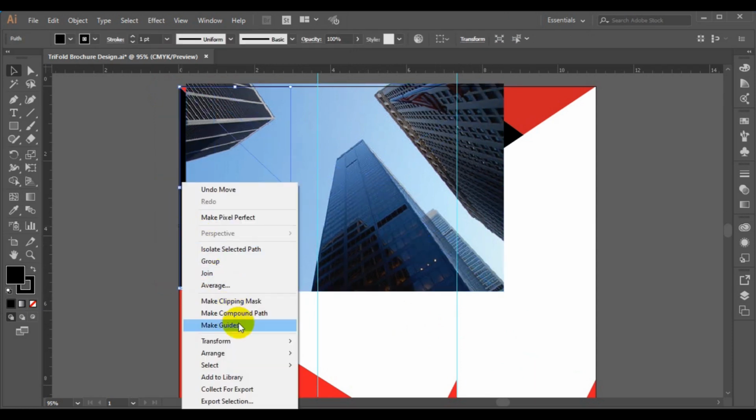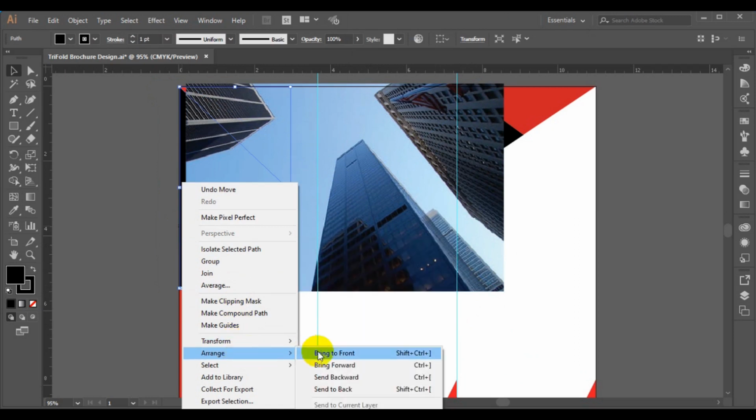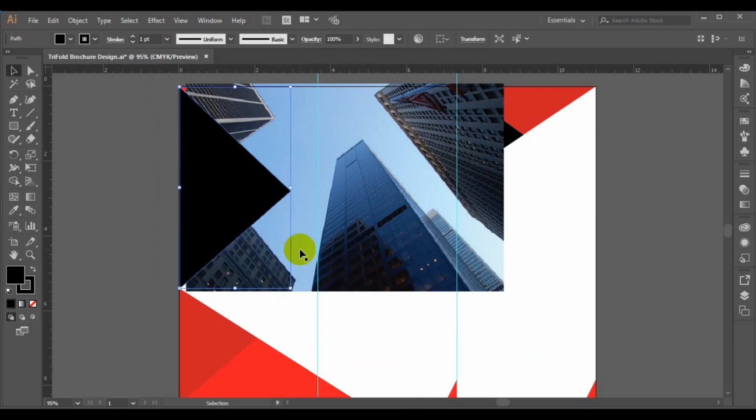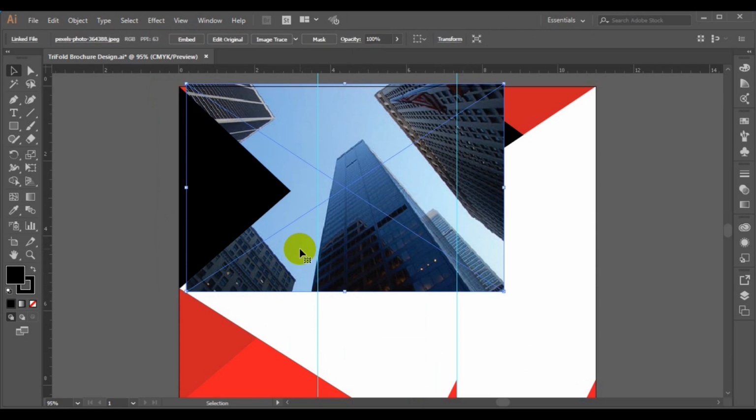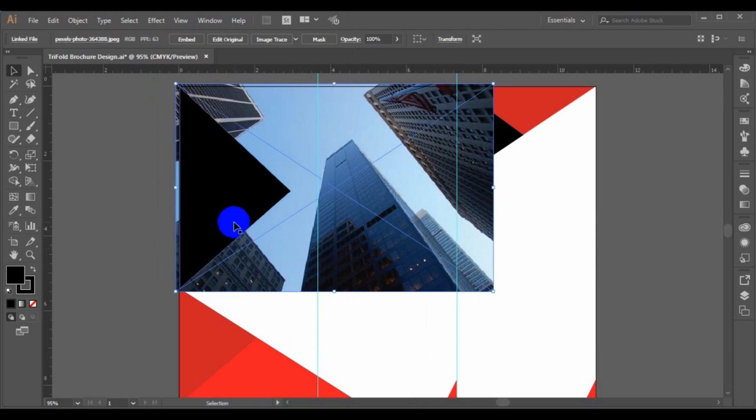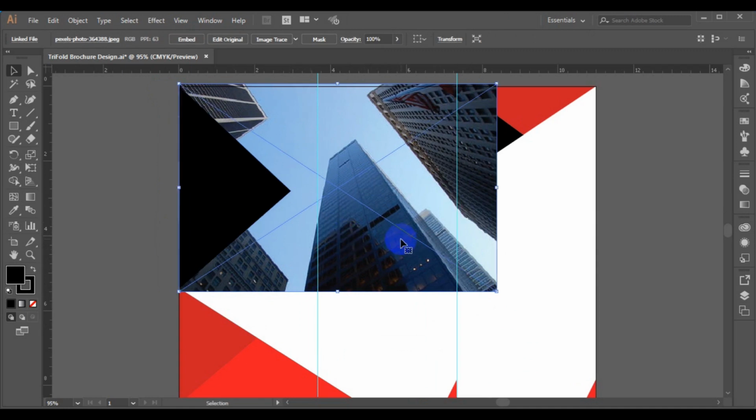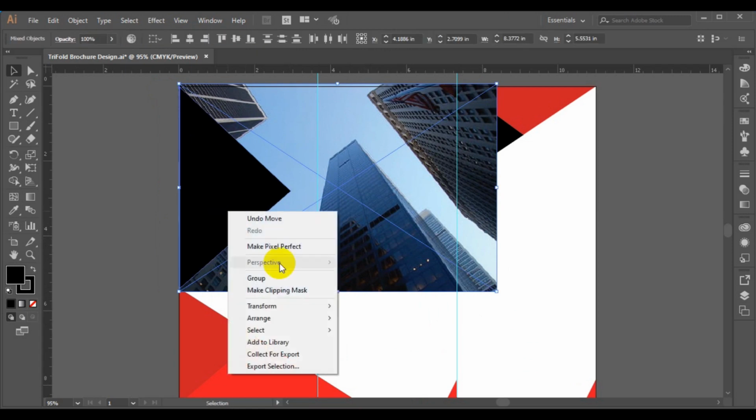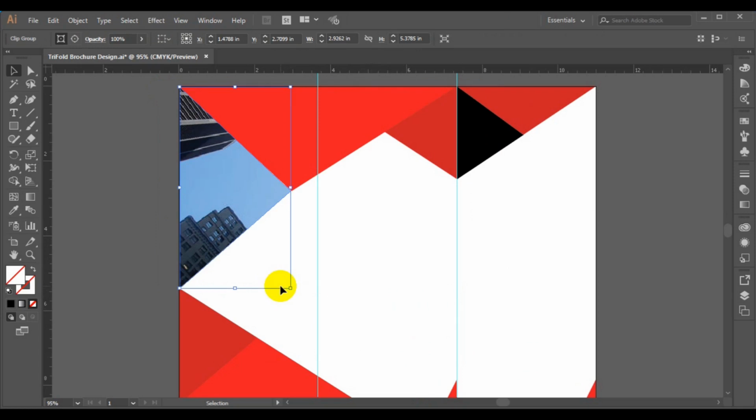Right click, arrange, bring to front, and I will select this image again and take it here. Then shift key and select the black shape. Right click, make clipping mask. Okay, this is very much nice. So we can now input the text into the brochure.